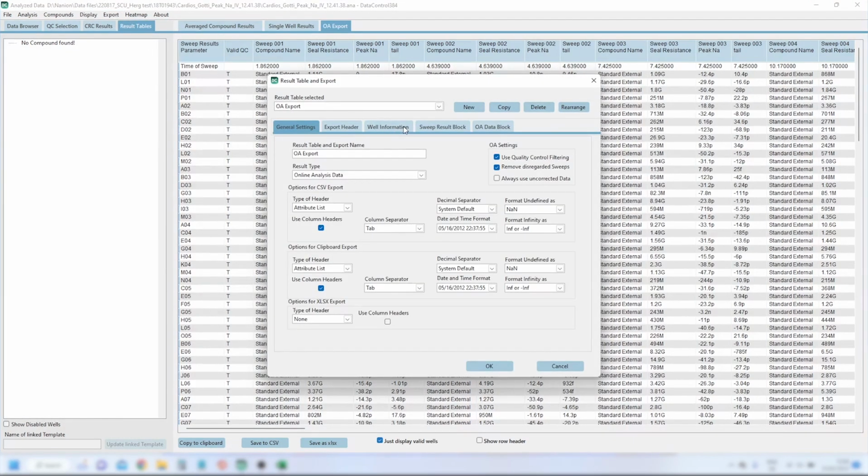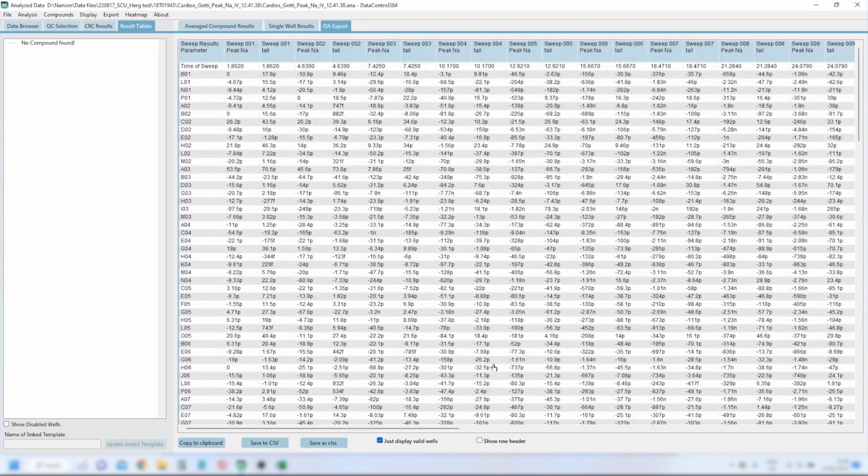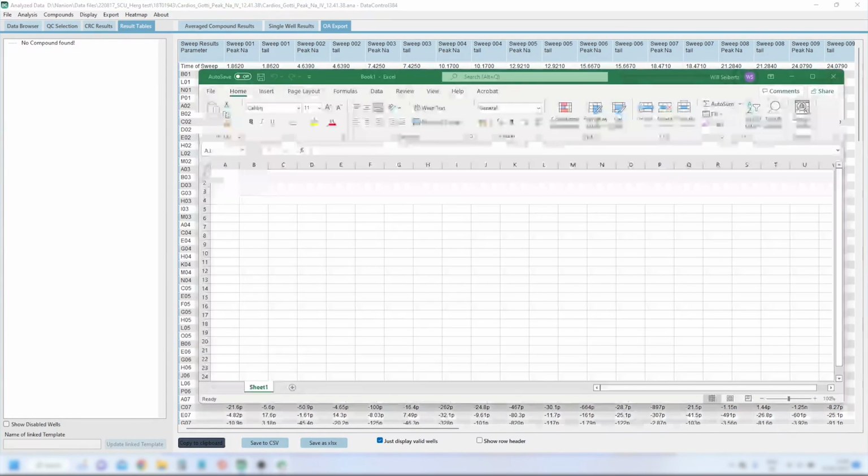By clicking on the Well Information tab and selecting the Valid QC option, you can remove it from the specified window. Under the Sweep Result Block tab, you can also remove further parameters that are not directly of interest. The last tab does not require attention.